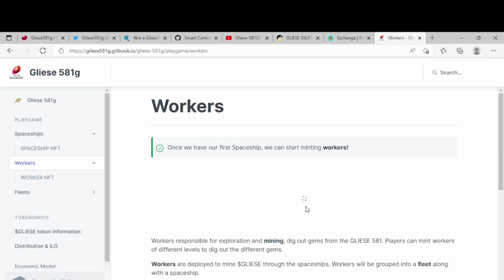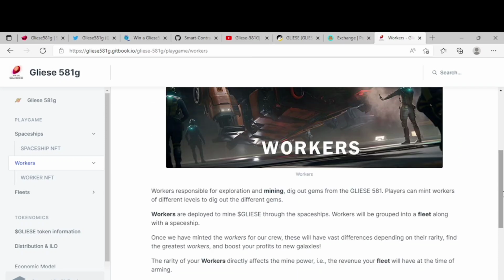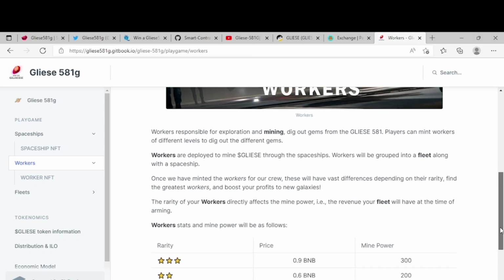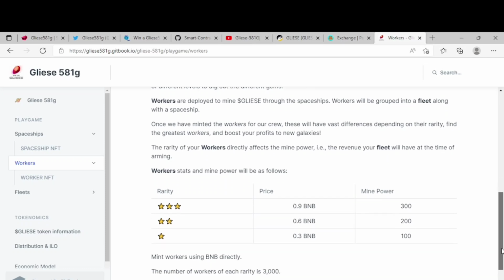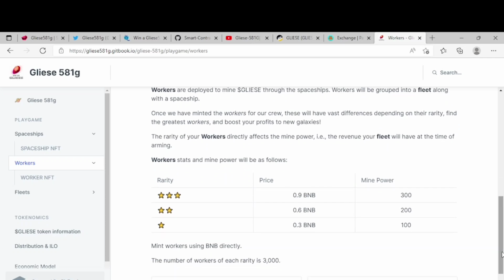So once we have our first spaceship, we can start minting workers. Workers responsible for exploration and mining dig out gems from the Gliese581G. Players can mint workers of different levels to dig out the different gems. The rarity of your workers directly affects the mine power, for example the revenue the fleet will have at the time of mining. Worker stats and the mine power will be mentioned here. You can also check this. So mine power of 300 will be for 0.9 BNB, then for 200, 0.6 BNB, and for 100, 0.5 BNB. Then you can find details about their fleets.